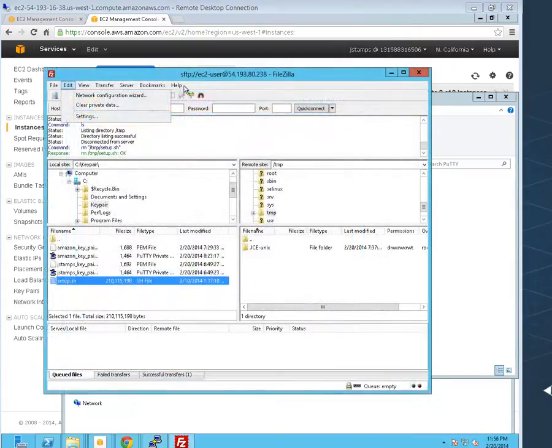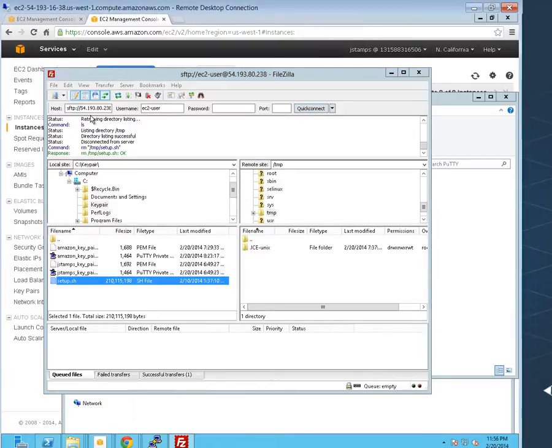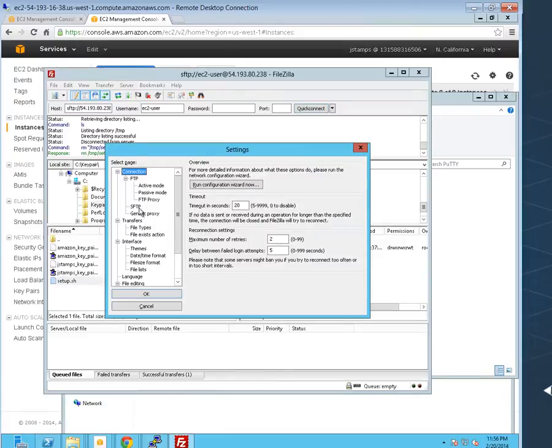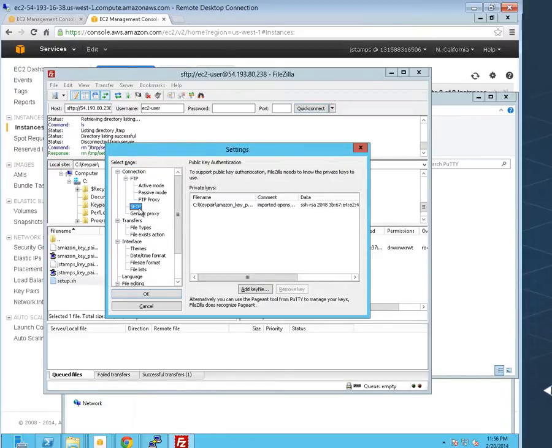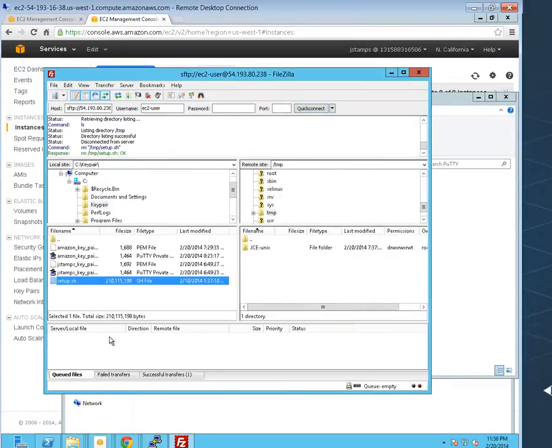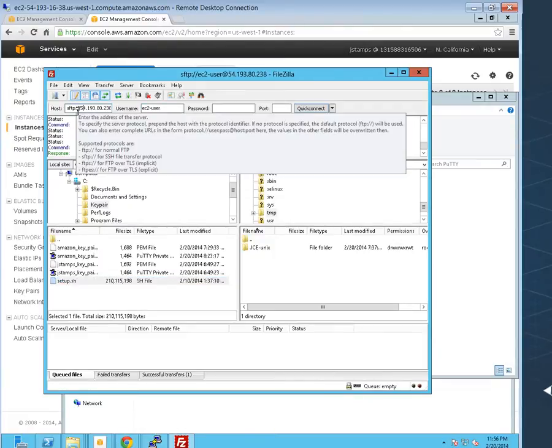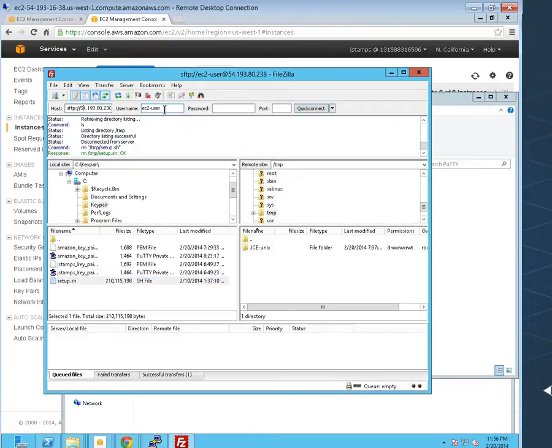Open FileZilla and configure the SFTP settings to use the private key. Choose Connection, SFTP, and browse to the location of the PPK file. Now connect to the Linux instance. Enter the host name, the username, password where applicable, enter the port, and then connect to the instance.